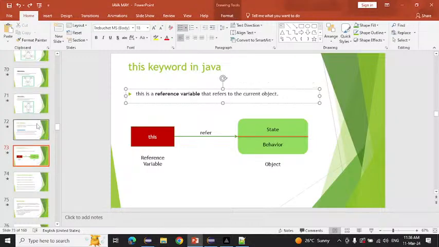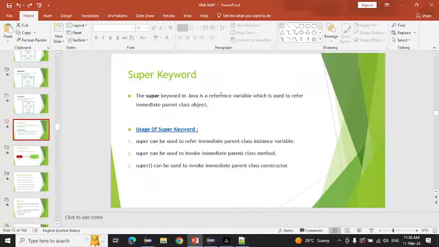And what is the super keyword? The super keyword is also a reference variable which refers to the immediate parent class object.